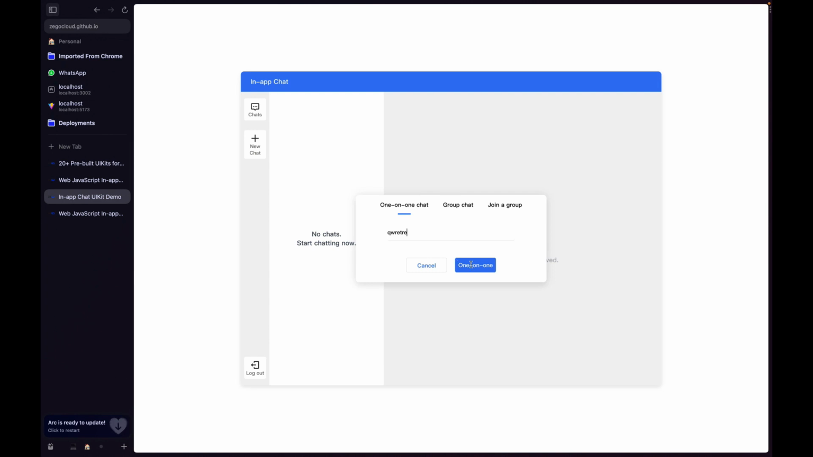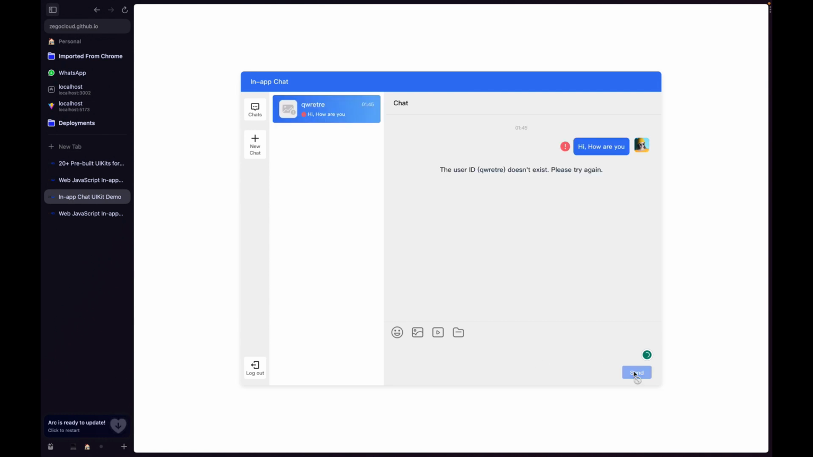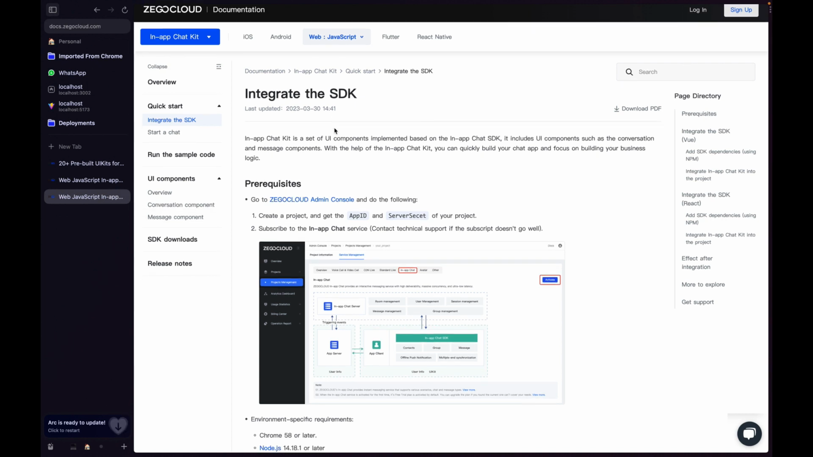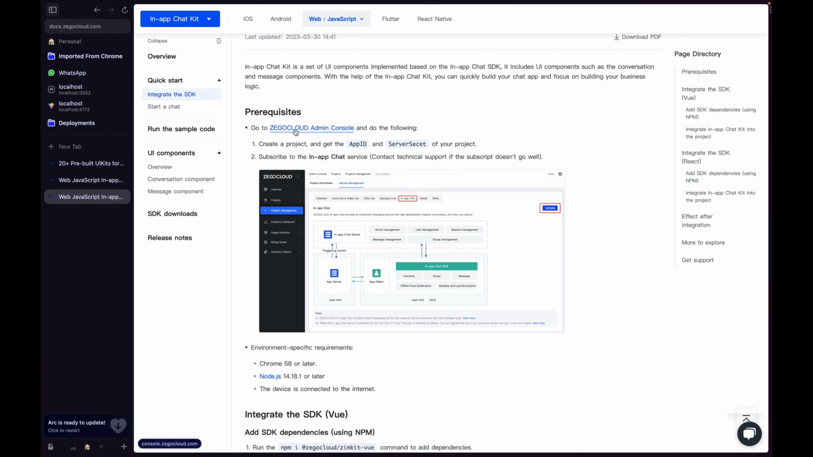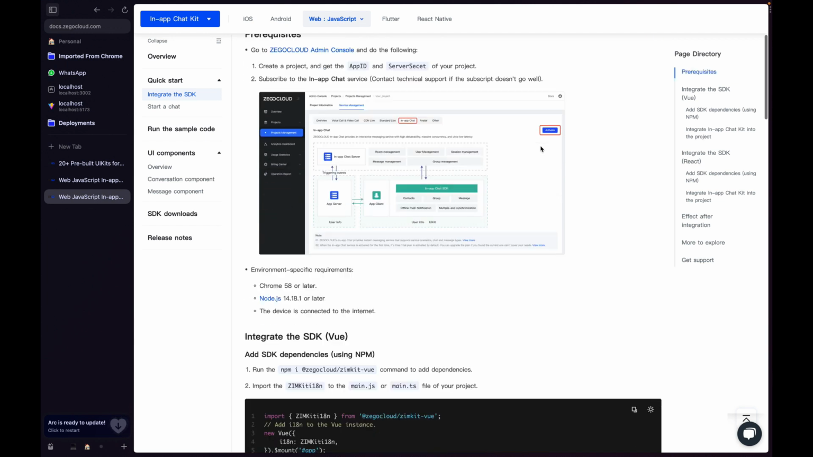I will write some user ID and then you can start messaging. Hi, sorry, how are you? Just because the user ID doesn't exist, that's why it does not send, but you can see how it will look. Then we go to their SDK. Here is their SDK. First you have to go to the ZegoCloud admin console, create a project, get the API, and integrate.